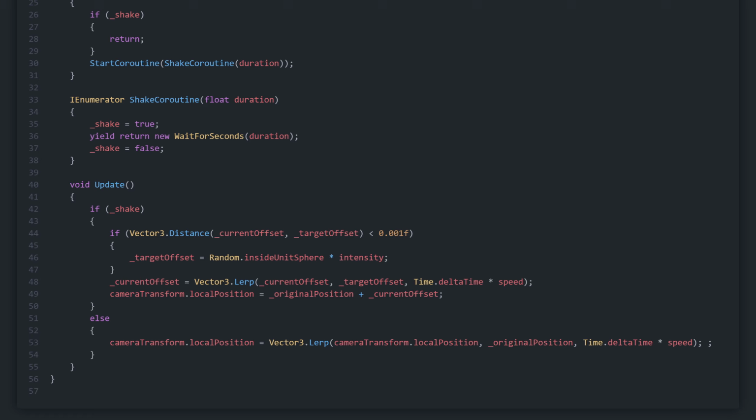If shake is false, the camera is no longer shaking. We smoothly interpolate the camera's local position back to original position using Vector3.Lerp again. This ensures the camera settles back naturally instead of snapping instantly.